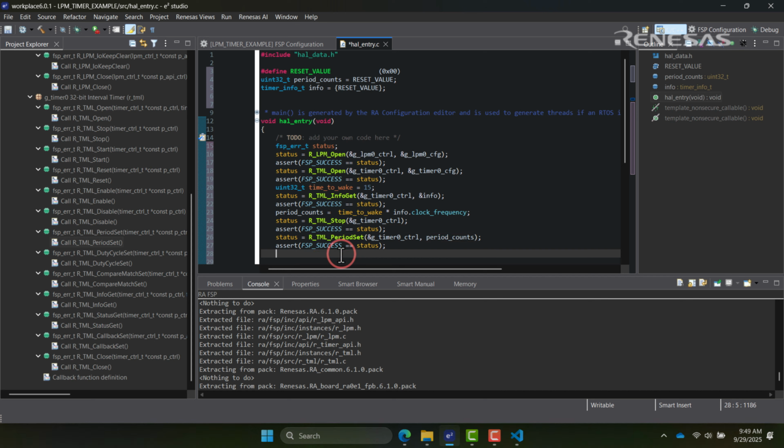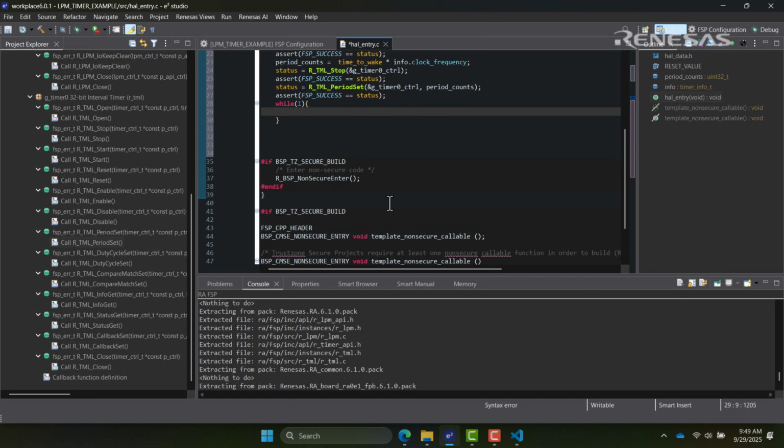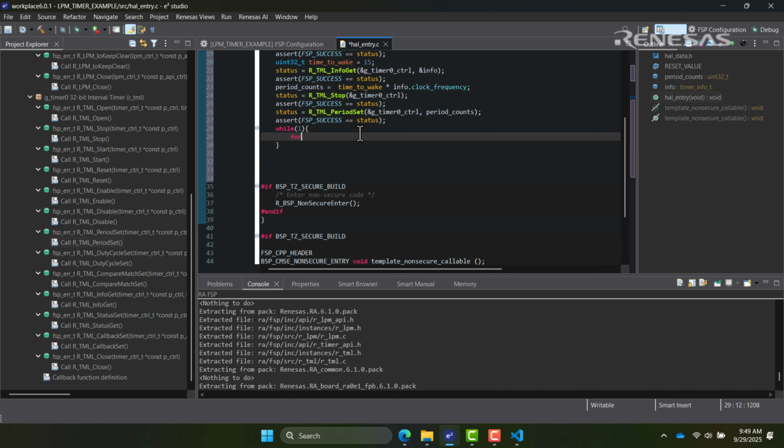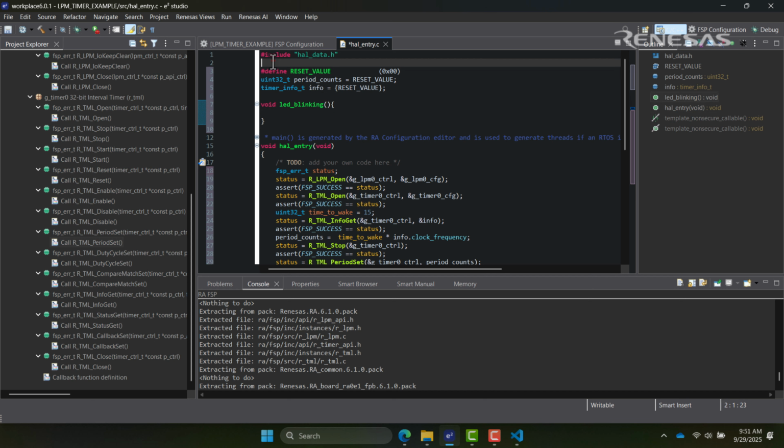For normal operation, first I will blink onboard user LEDs for some time. After that I will start timer counter and then I will enter in low power mode. Now I will declare while one loop here. In while one loop using for loop I will call a function that will blink onboard user LEDs. Now I am defining a function named LED blinking. Also, we need to define the function prototype.